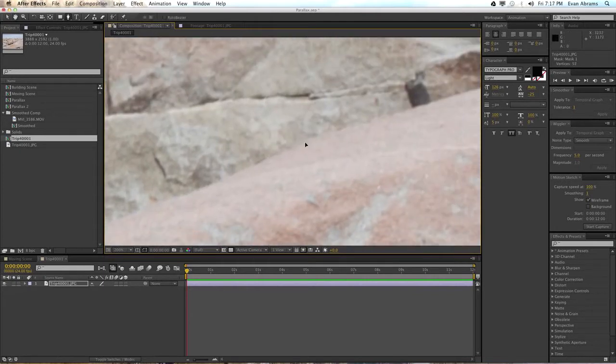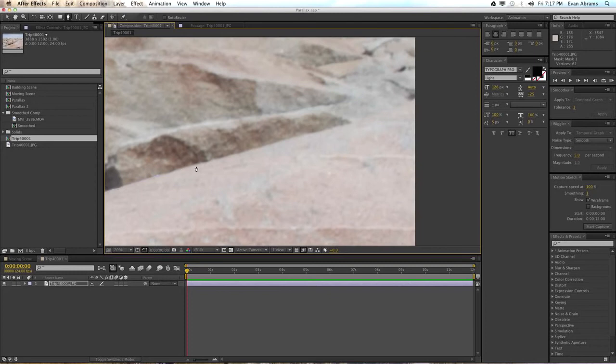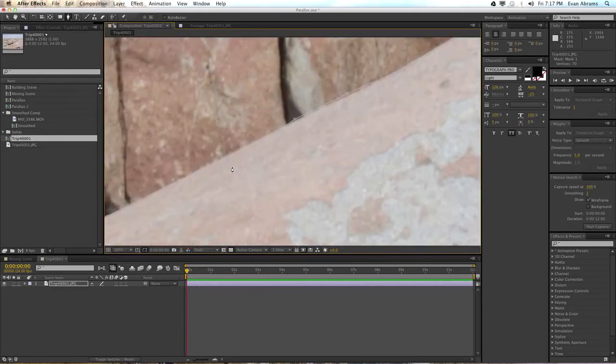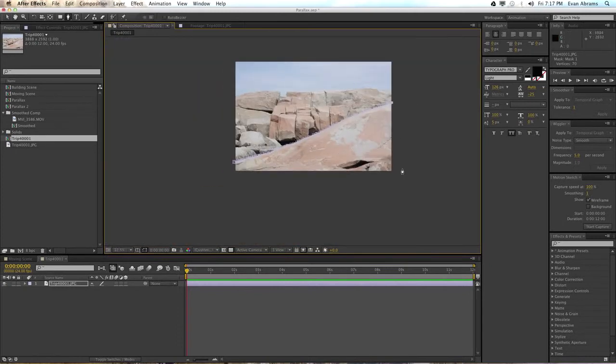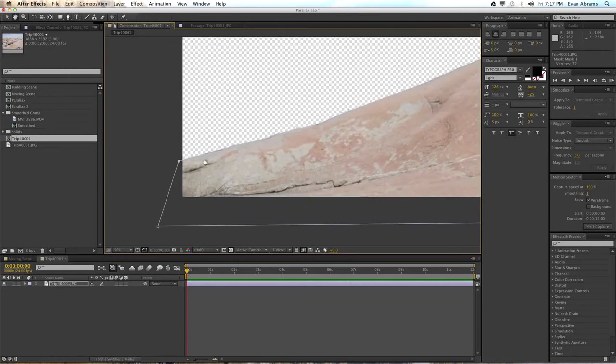Click and drag again. Click, click, click. Hold down space, click and drag. Click, click, click. And we're already at the end. I use my scroll wheel to zoom in and out. Alright, now we're at this edge, and then close it off. You can tell it's time to close it off because you get that little circle next to the cursor. So boom, close it off.